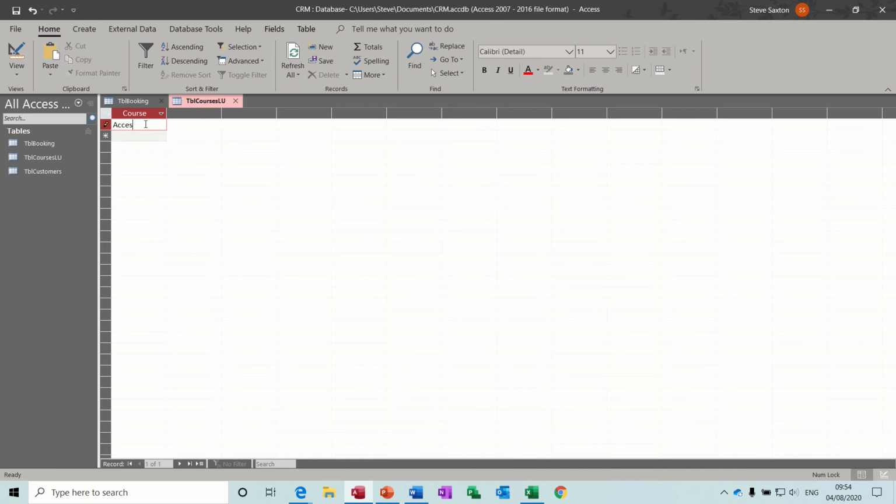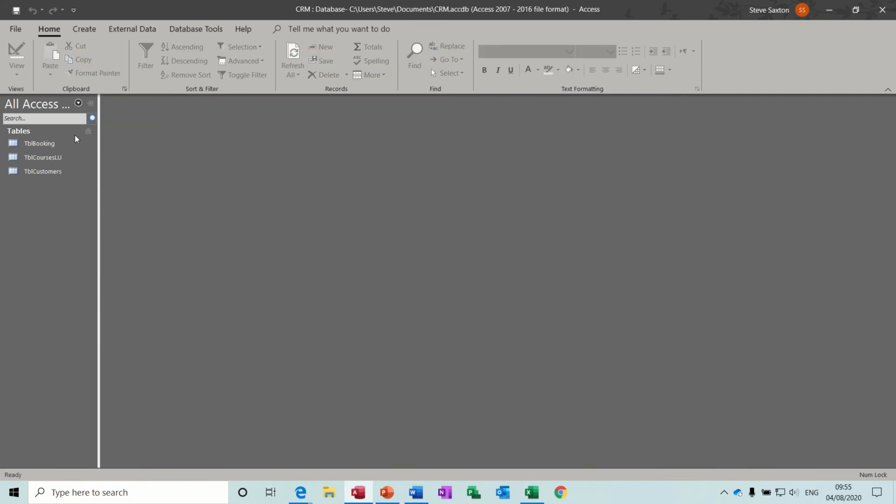So Access, Excel, Word, etc. I'll just do a couple. Probably need to qualify these with the level. Access intro, and then Excel intro, Word intro, etc. PowerPoint intro. So you just add each type. So I would have Access intermediate, and so on and so on. I'll just leave that for now. Close that one down. Close that one down.